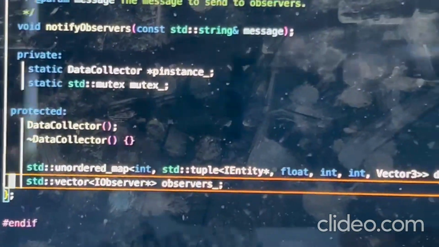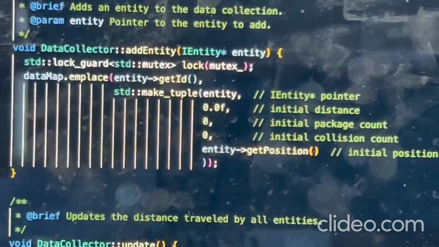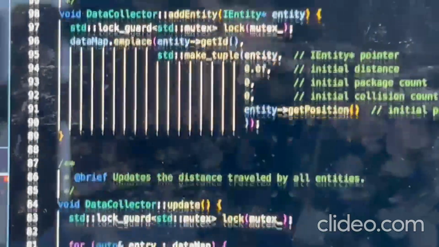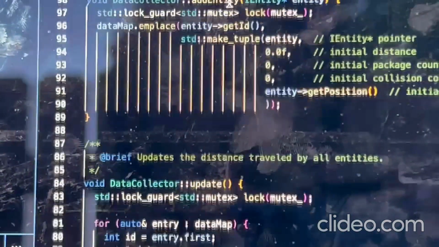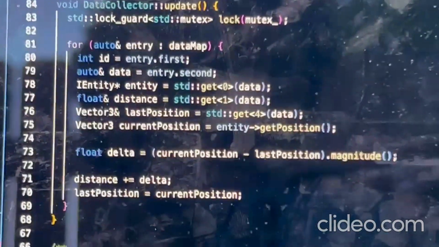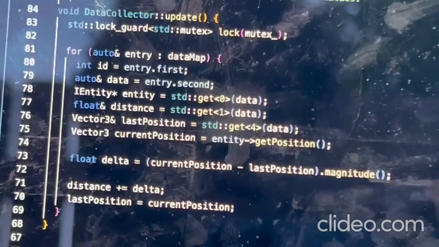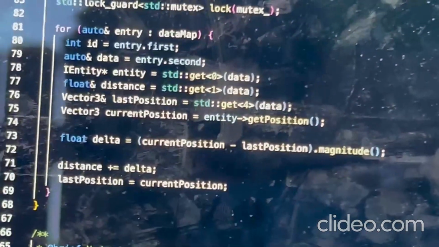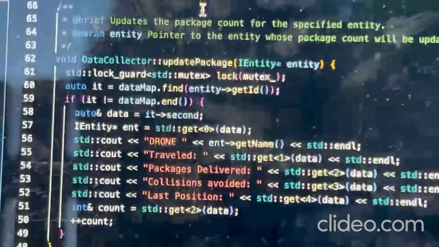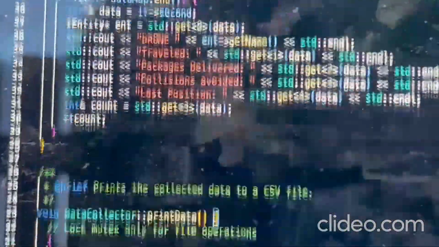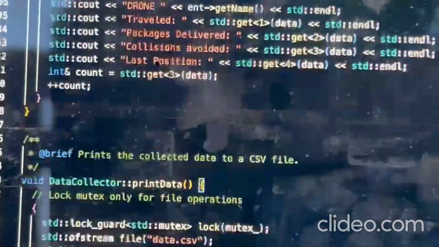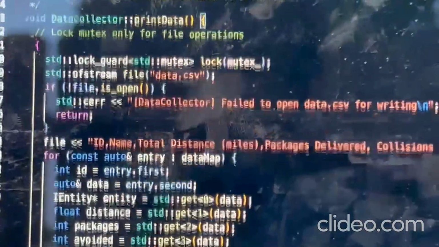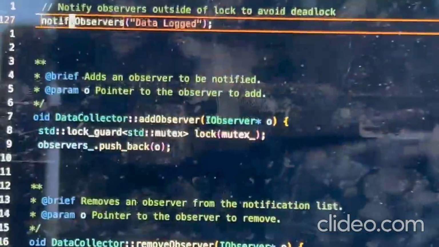This is observer stuff. Up in here we get instance, we add an entity, we do updating. This takes the current position, subtracts it from the last position, you get the absolute value of that, and you increment the total distance traveled by that. Update package, update collisions, same thing. Print data prints it to a CSV.